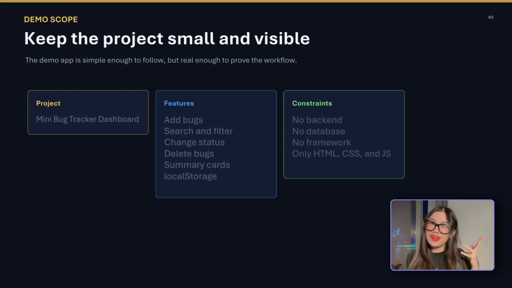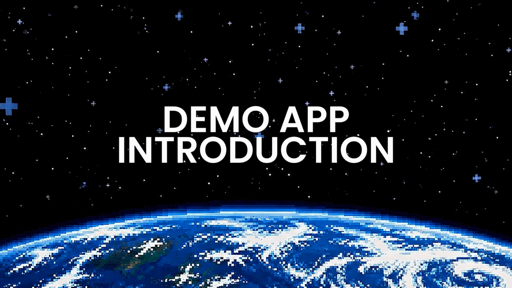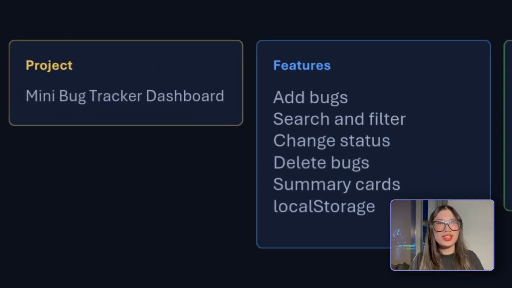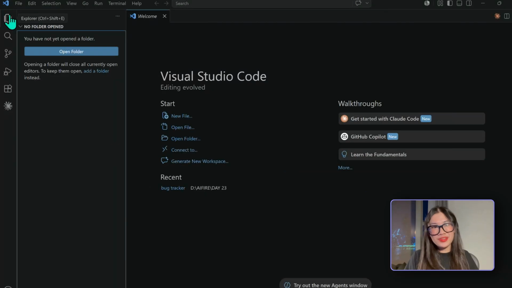For this demo, I'm keeping the app small and easy to follow. There is no backend, no database, and no framework. The project only uses HTML, CSS, and JavaScript, so the focus stays on the handoff workflow between Claude Code and Codex. Demo app introduction. The demo project is a mini bug tracker dashboard. It lets me add bugs with a title, description, priority, and status. It also supports search, filtering, status updates, deleting bugs, summary cards, and local storage, so the data stays after refreshing the page.